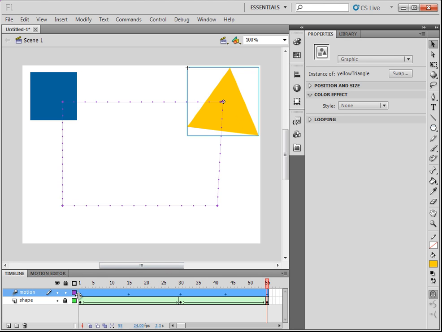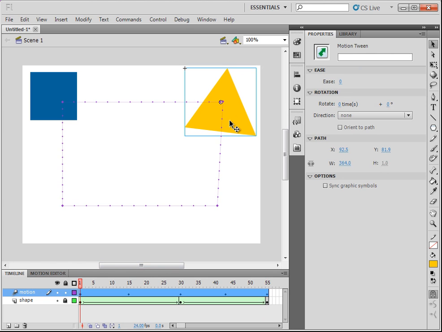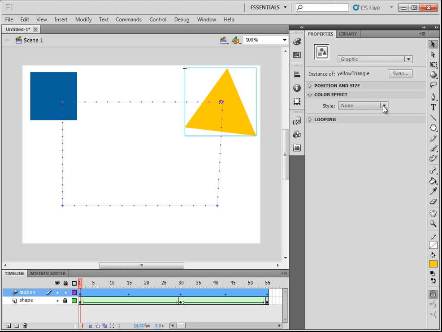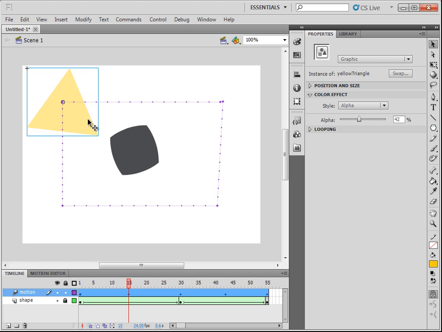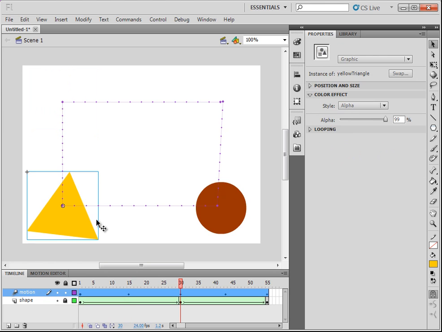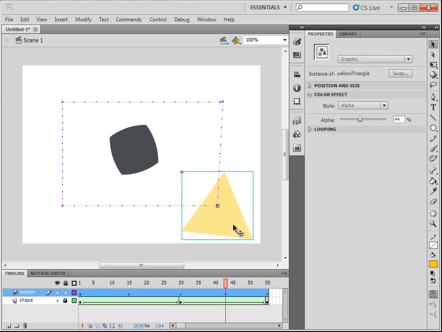So on frame 1, click once with the selection tool. Again, I'm still using the selection tool. Click once. Alpha. I'll make it somewhat transparent. On 15, I'll make it 100%. On 30, I'll make it somewhat transparent again. 45, 100%.